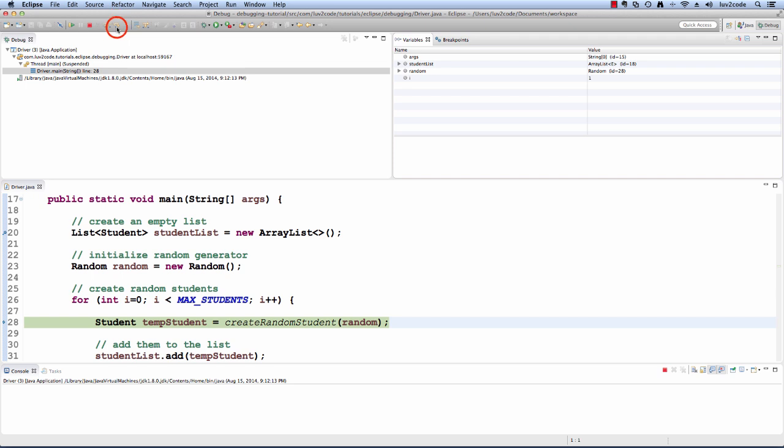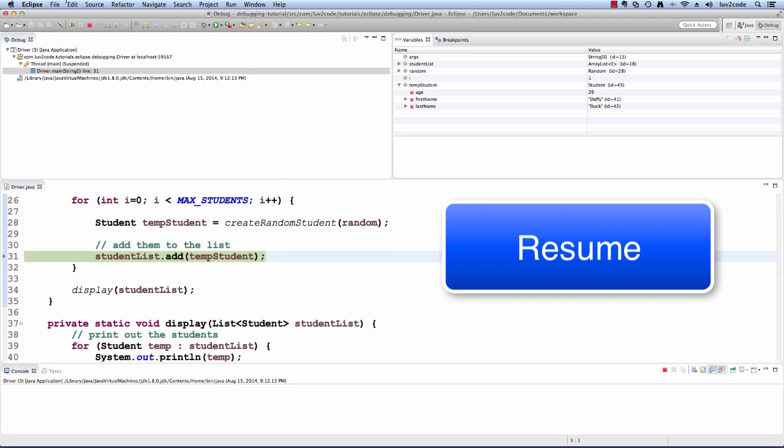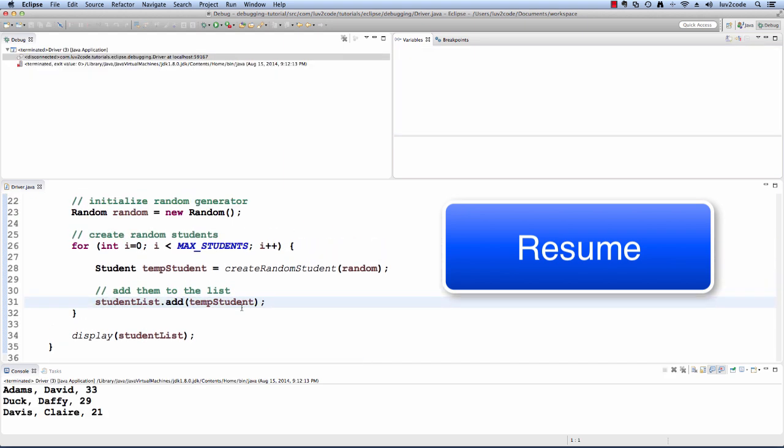And this will bring us back to this temp student we've created. And now if I expand it, we can see that this student now has the value of Daffy Duck. At this point, I don't want to continue stepping through the code one line at a time. I'd like to simply resume running at normal execution speed. So on my toolbar, I can move up and I could select Resume.